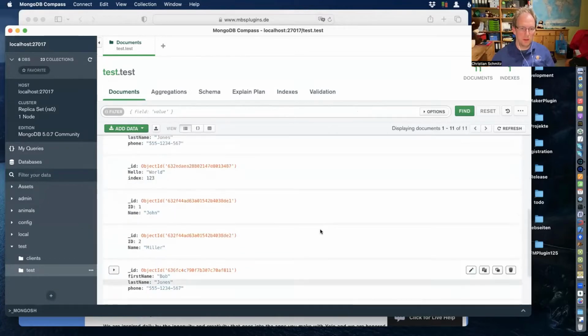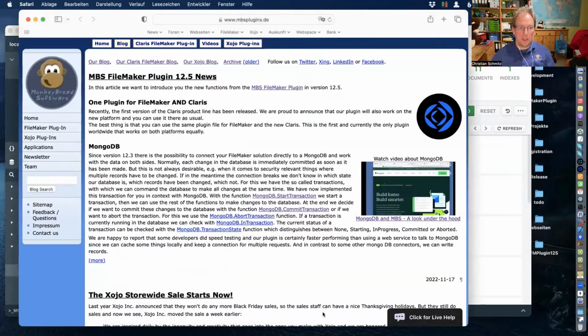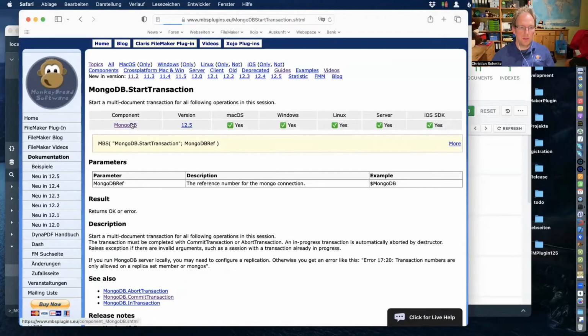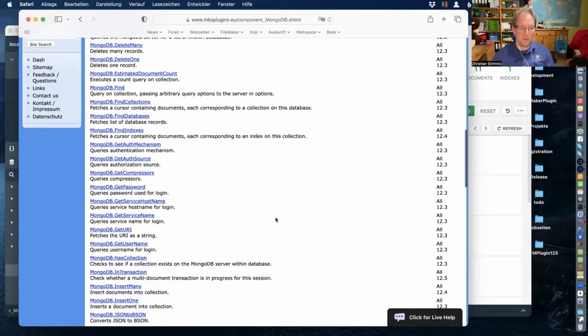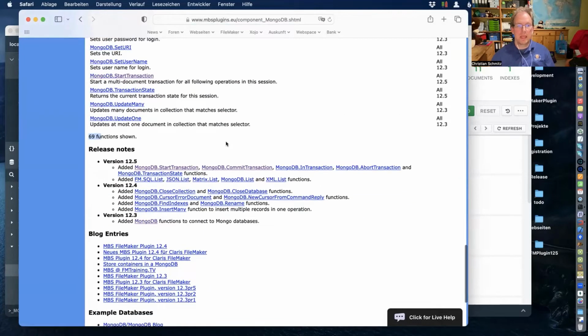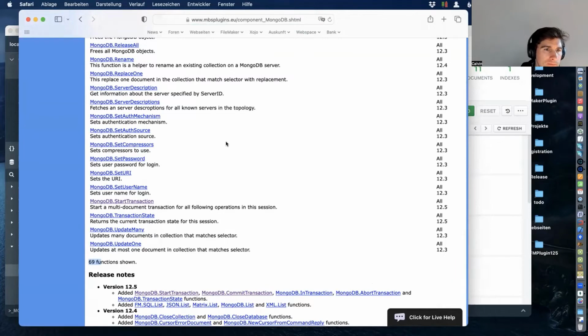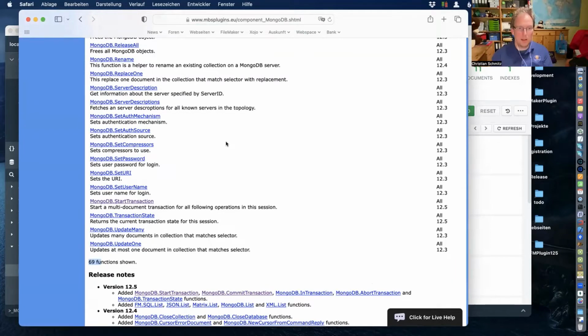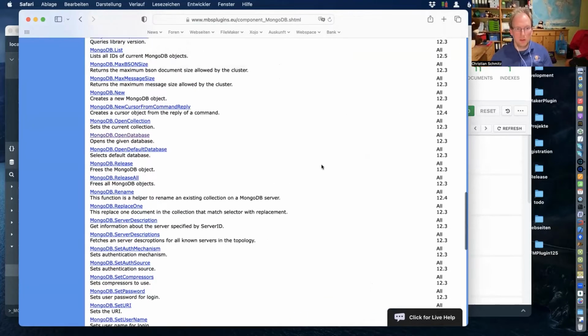And so with the MBS plugin, we got quite a few MongoDB functions. Let's see. So we currently have 69. Wow. So if you have a MongoDB server, like at a client, you can use our plugin to connect, to insert records, to query records, to update records, delete. So you can do all the normal database stuff.